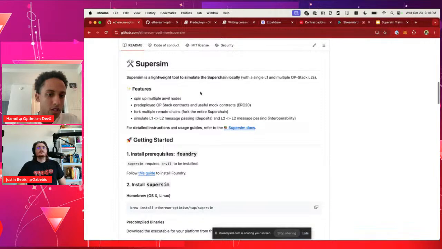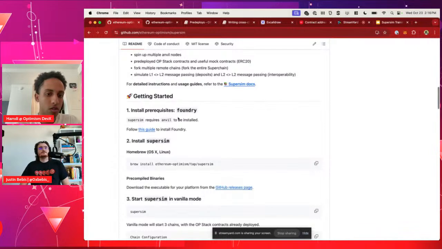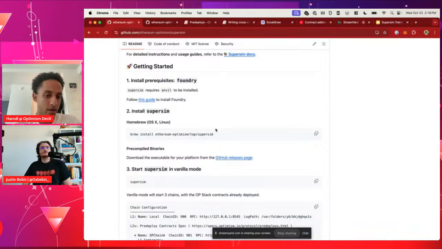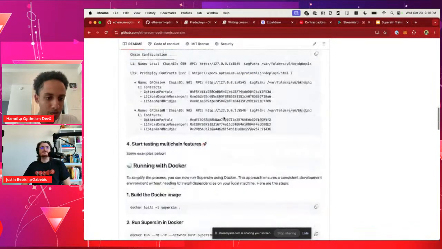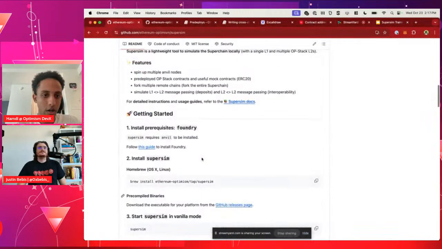So yeah, just to quickly walk through, Supersim is hosted on GitHub. There's a repository for it that has instructions on how to install it. Like we talked about, the prerequisite for Supersim is Foundry. We try to offer it in as many ways as possible. You can install it via Homebrew. There are also instructions on how to spin it up with Docker.